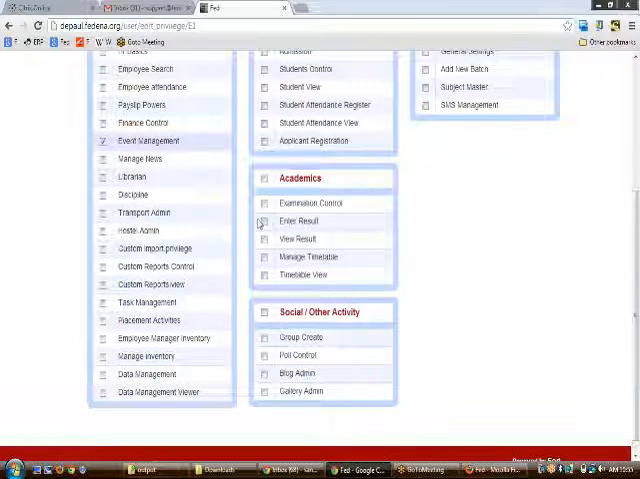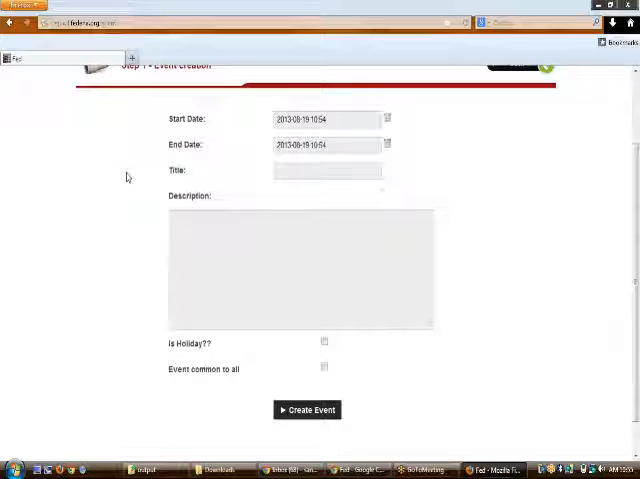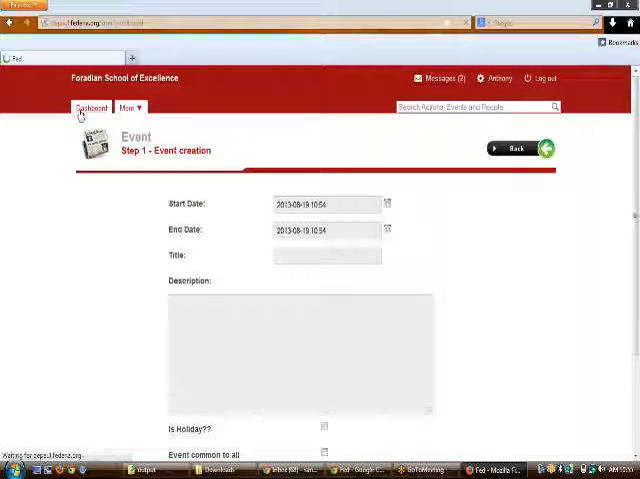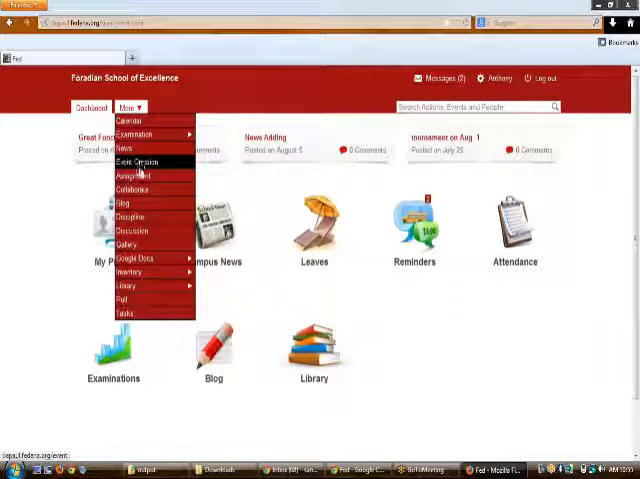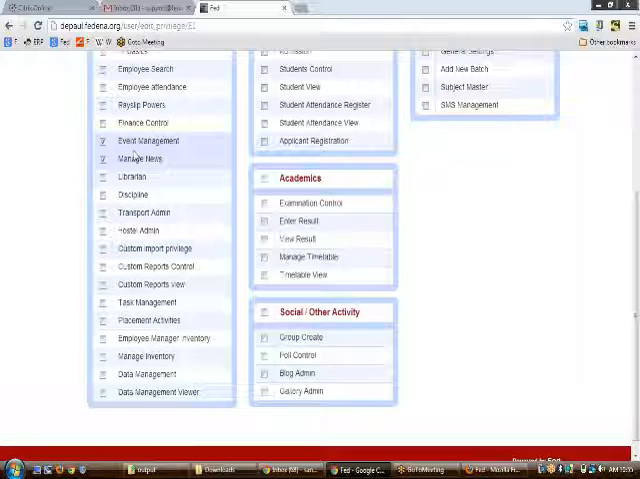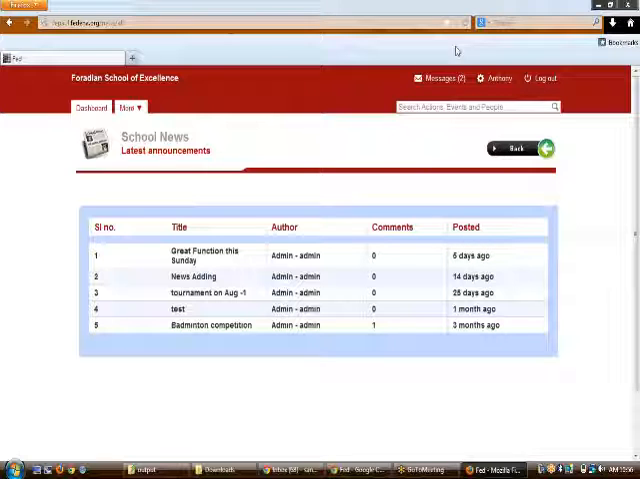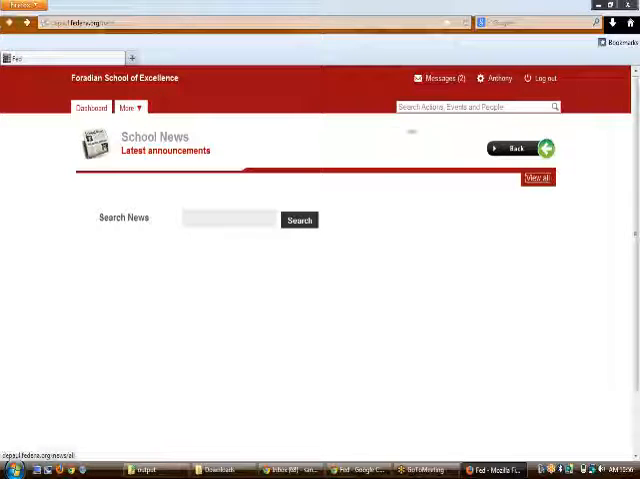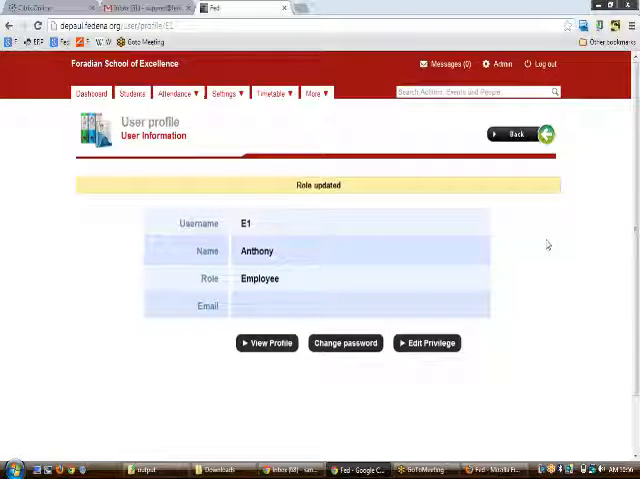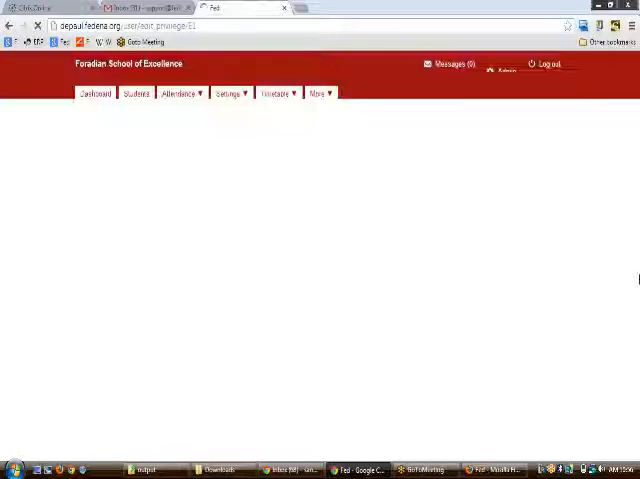The next task is to let them know how the news can be managed. If you want an employee to manage the news part of it, or the notices, you can let the employee have the manage news privilege, and on having the manage news privilege, he or she can manage the news. They can create the news, and as a normal employee can, they can also view the news too. The add news part can be seen once the employee has been equipped with the manage news privilege.